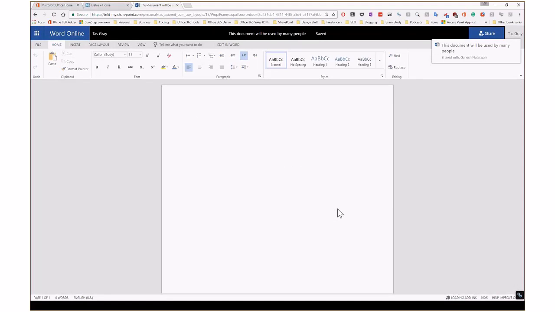And hit share. So what I've done, I've just created a document in my OneDrive. I've then shared that document with Ganesh, which sends an email off to him, letting him know that I've created a document, I've shared it with him, and I'd like him to work with me on that document. Now what he will do is accept that link, and once he does that, he can then actually jump in and start collaborating with me on that document.